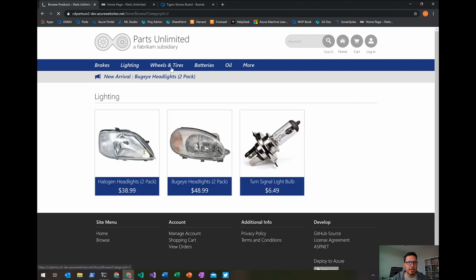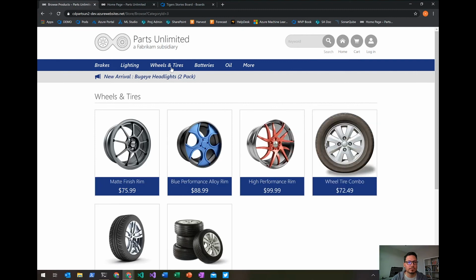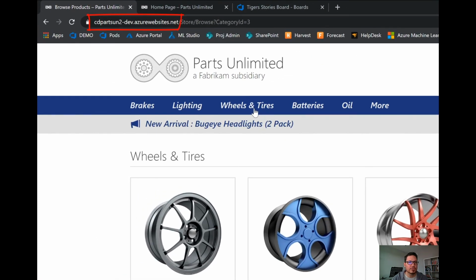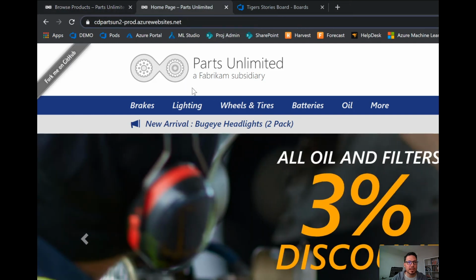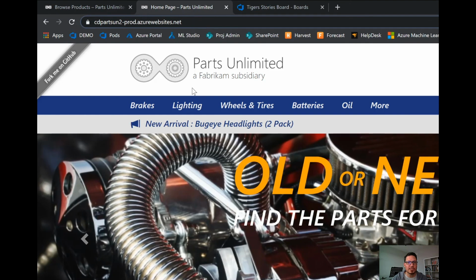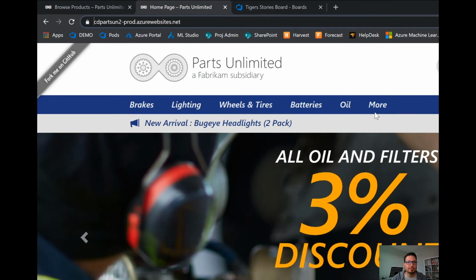If I click on wheel and tires, it'll go to products in that category, and so on. You can also see the URL for this site is cd-parts-dev.azurewebsites.net. So this website is deployed in the dev category. I also have a production website, cd-parts-prod, where I have my production site. Again, we'll see more of these environments and how they're separated and how we deploy to them in later demos.